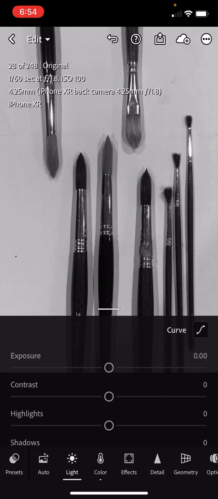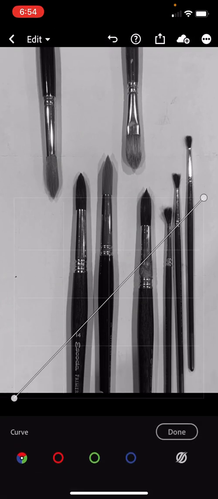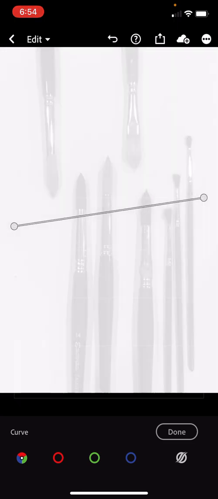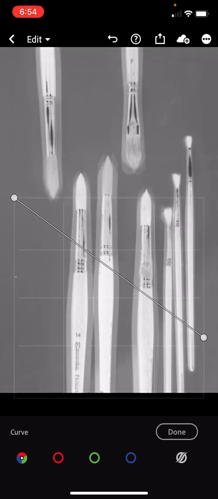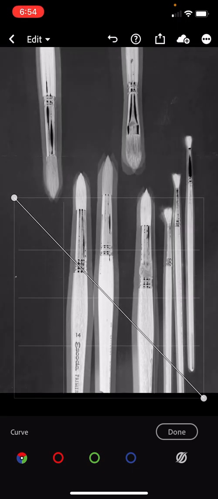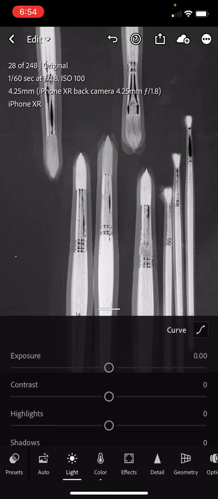So to reverse an image in Lightroom, you hit this button that says light, and you go to this option that says curve. Simply take the left-hand side and drag it all the way up, which makes the dark light, and take the right-hand side and drag it down, which makes the light dark, and you now have a negative image. This is the type of image that you would see if you shot this with a film camera. Inside the camera, everything turns to a negative. So this is our negative image.